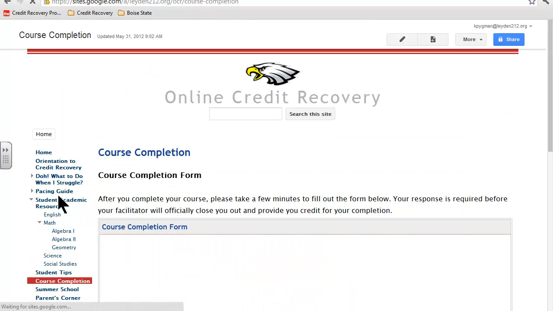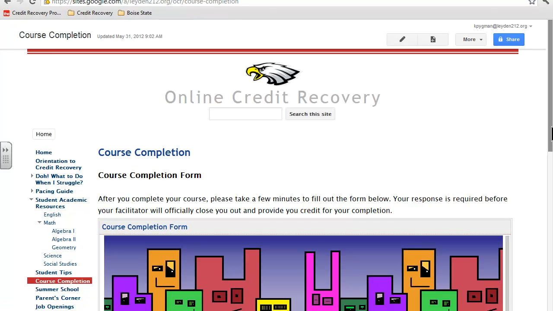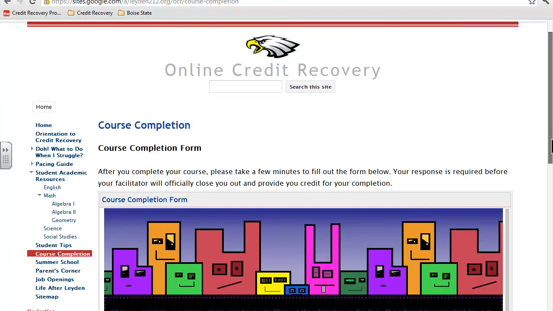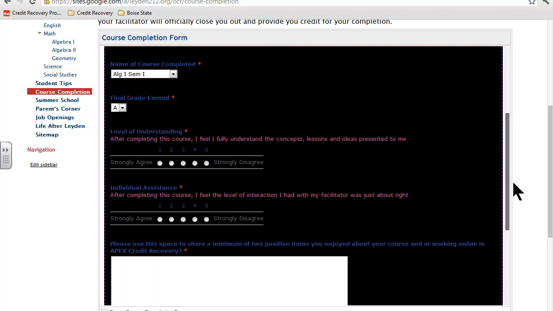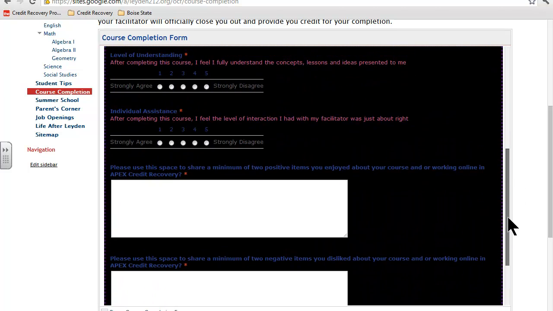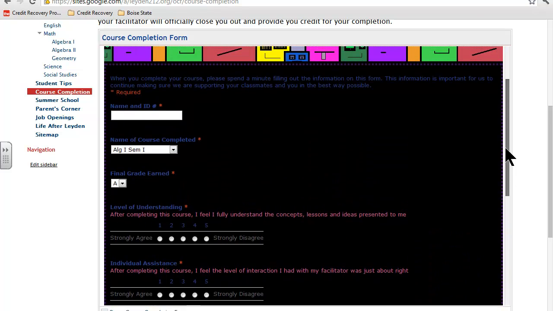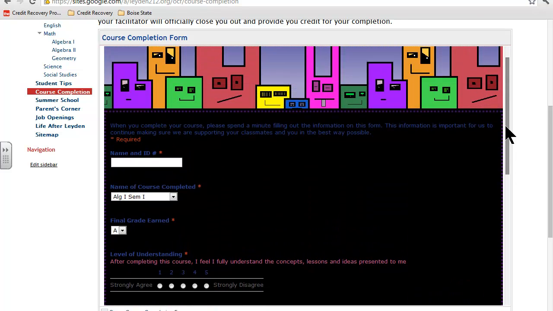Next is the course completion section. Pretty straightforward in this section. For every course you complete in online credit recovery, whether it's 1 course or 4 courses, you need to complete a course completion form. It shouldn't take you much longer than 5-6 minutes tops. We want you to be as honest as possible when you complete this form. This information we will use to help us make this program better for future students. So please do a good job in completing this.